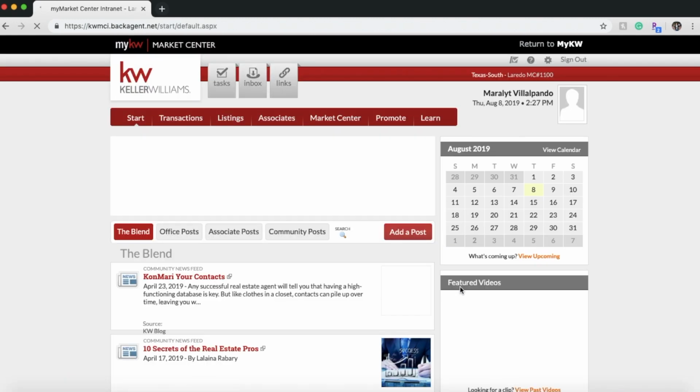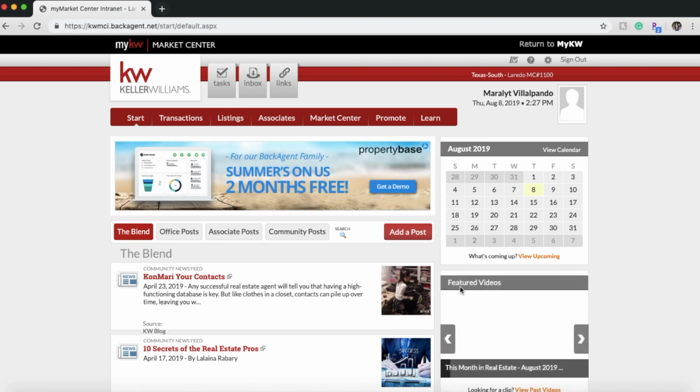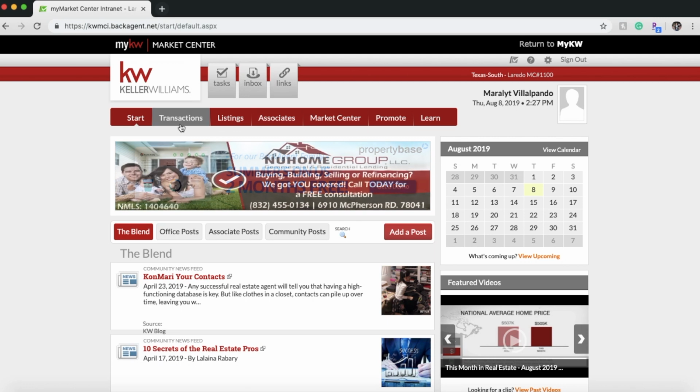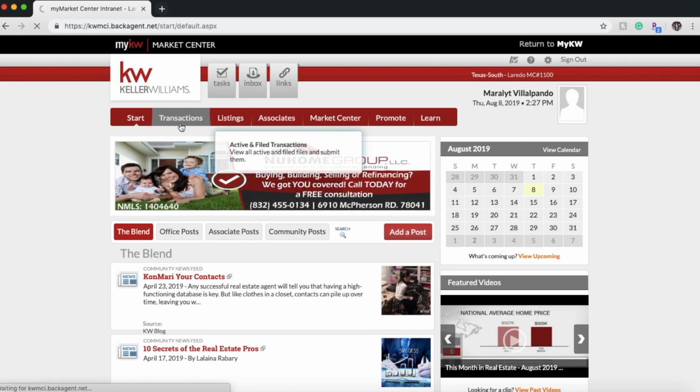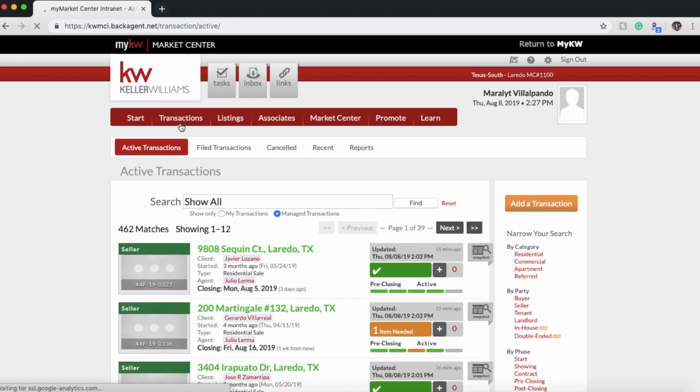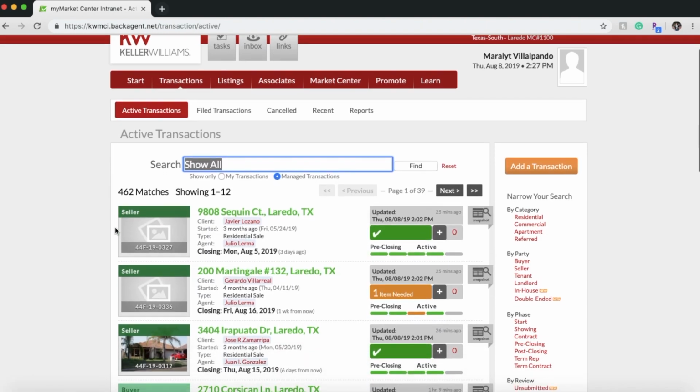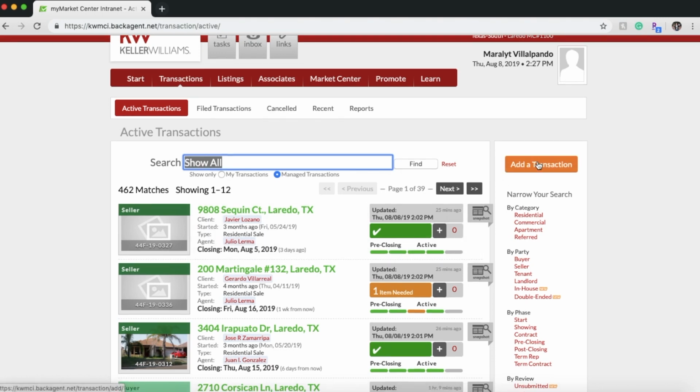So this is Backagent. Yours will look a little different because you'll have your active transactions on there. So you're going to click the Transactions tab. And this is where all of yours will be. At the top, you'll see that you have active transactions, filed transactions, and canceled transactions. Now to get started, we're going to click Add a Transaction, that orange button on the right-hand side.